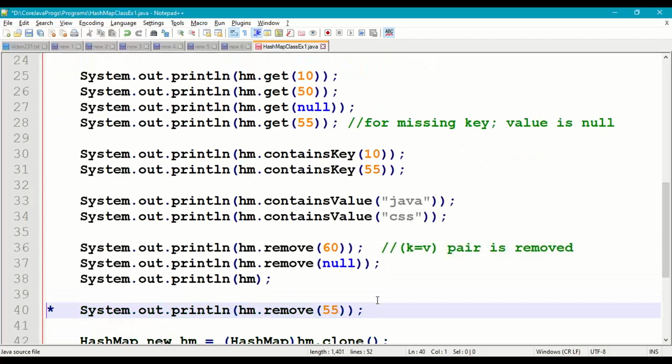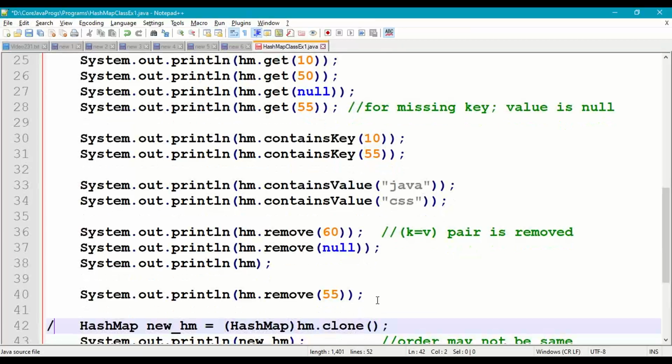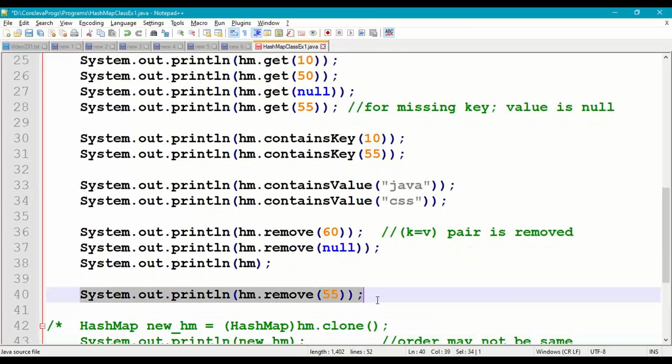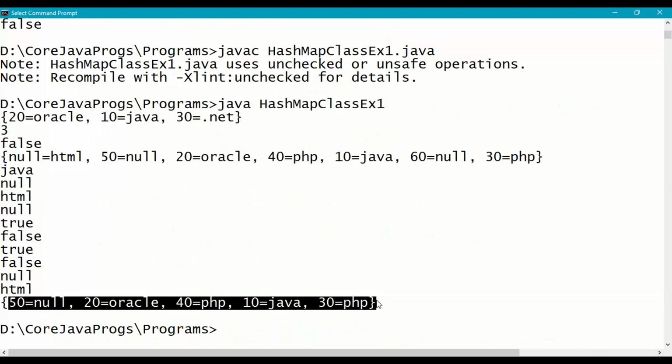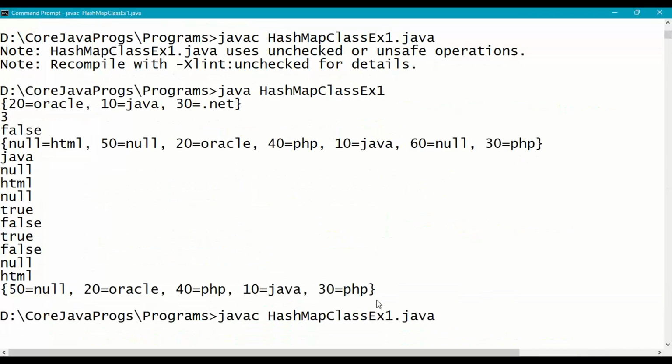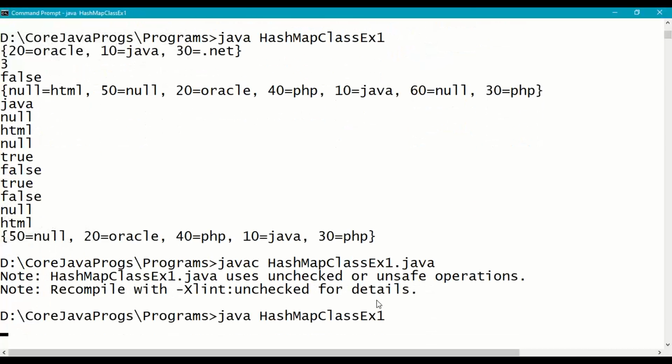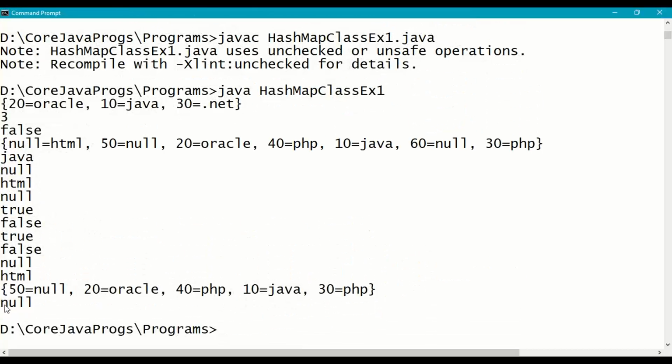Right. So next, remove 55. Right. So 55 is not there. So it will return null. Because the return type of remove method is, it will return the value, corresponding value for which key is removed. It will remove both key value pair.